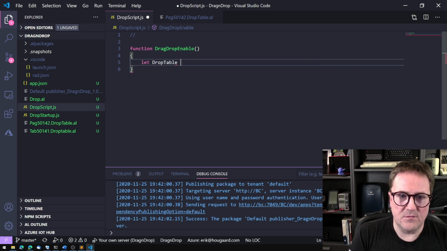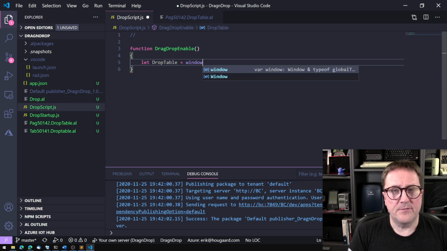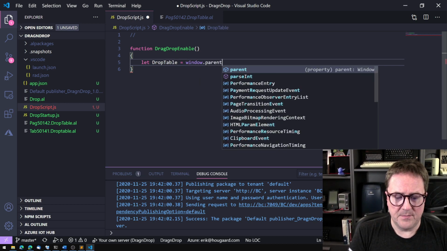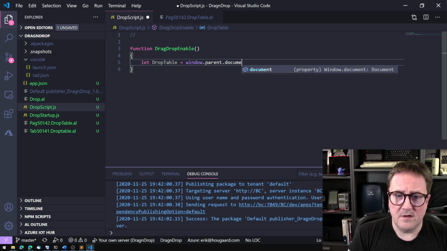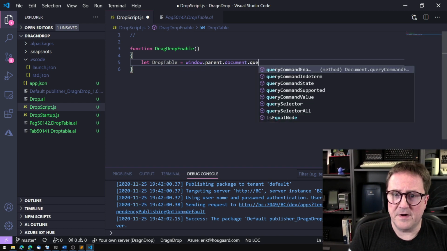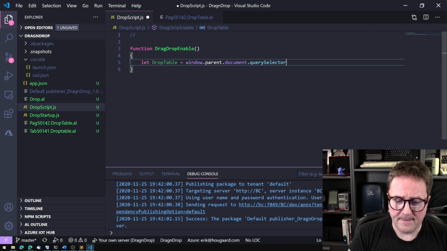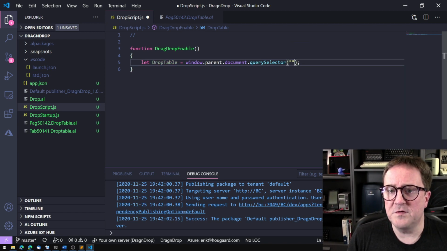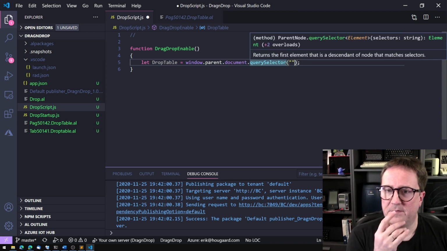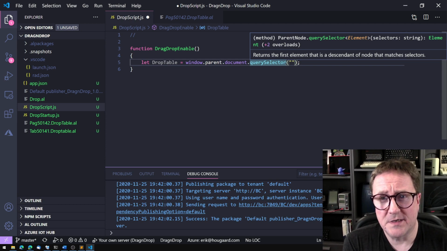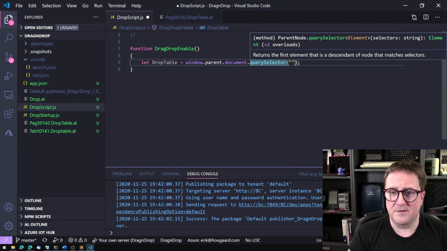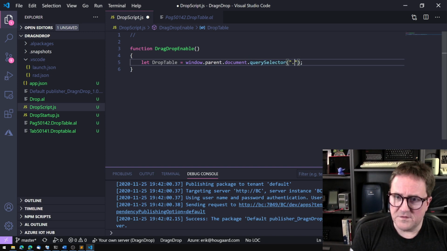Let drop table equal window, that's the iframe. So window.parent, that's the main page, and then we grab the DOM for that one, and then we can do a query selector. The parameter to this is just selectors, and there's like a million different syntaxes for that. But if we start that with a dot, we can just say we want to select something that has a specific class.